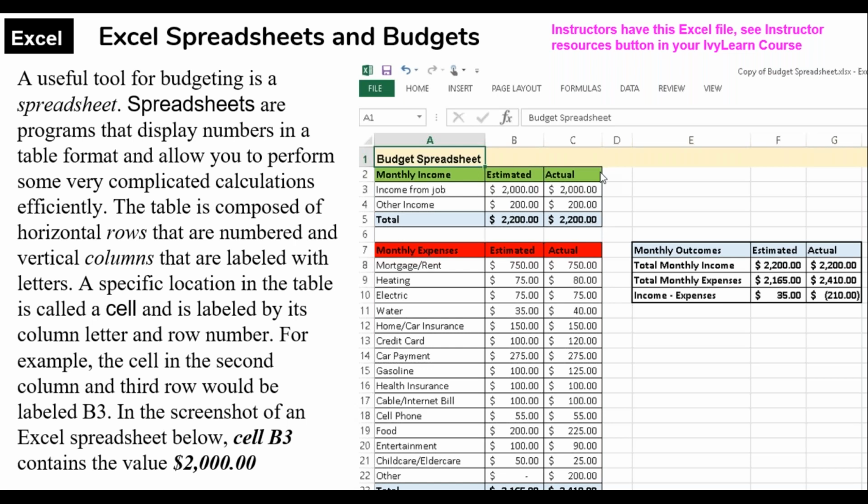And then you can see we have the rows, and the rows are numbered. Each one of these little boxes that you see over here with a number or some titles in it is called a cell. And each cell has a particular cell location. For example, the cell in the second column, in the third row, so 1, 2, 3, we see the number 2000 here. That is cell B3.